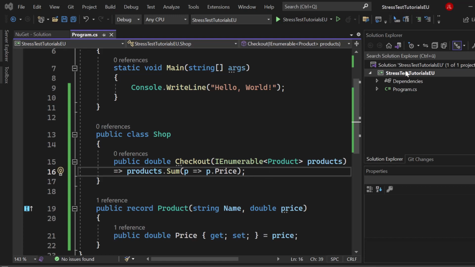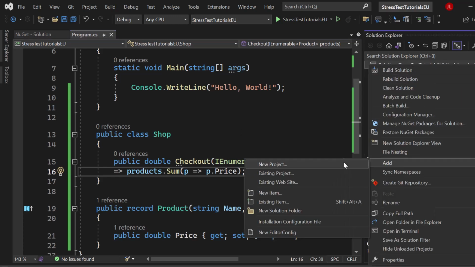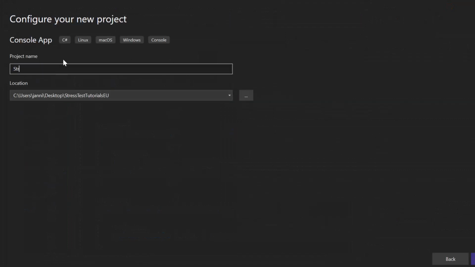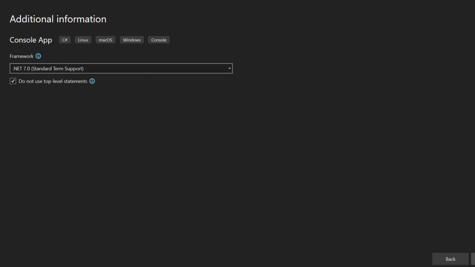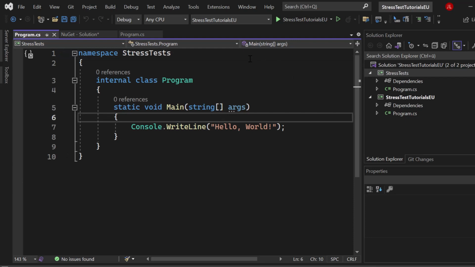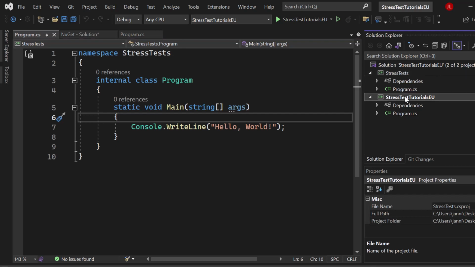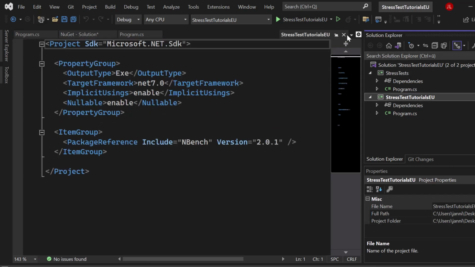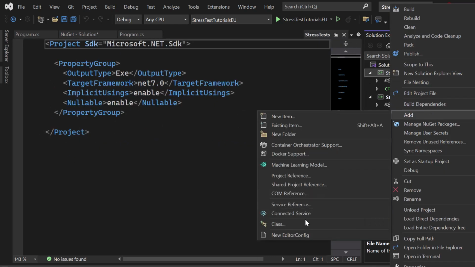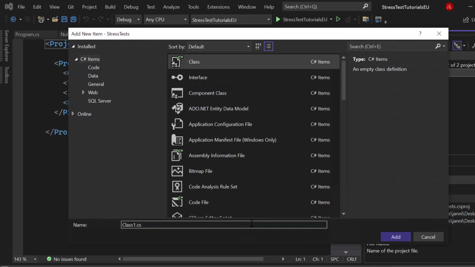Okay, so first of all, let's go to our solution on the right side and add a new project right here. Let's pick a console application and call it stress tests. There we go. Let's hit next and create. And inside of this new project, I will create a new class. So on the right side, you can see 2 projects, stress tests and stress test tutorial CU. This is our main project, right? So I will pick the new one, that one above, then right click on it and add a new class to it. Now I want to call that class shop stress tests, and then hit add.